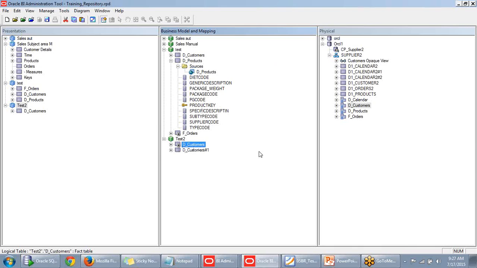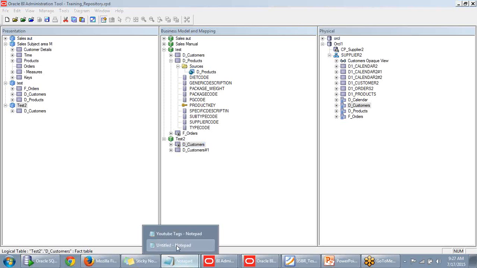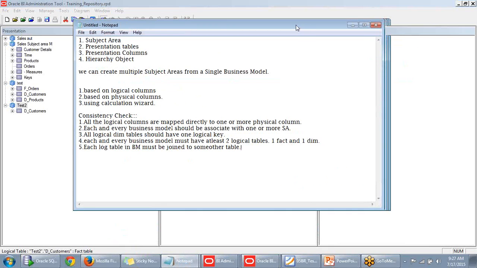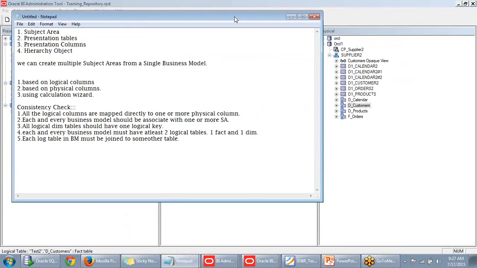These are the checks that happen in the consistency check. Listen to me carefully, guys. Now I want to ask you a question, the most confusing question everyone asks in interviews. Even if my entire repository is consistent, but in the physical layer, in the physical joins, instead of joining to one particular column, I have given the join to some other column. Let me put it like this.